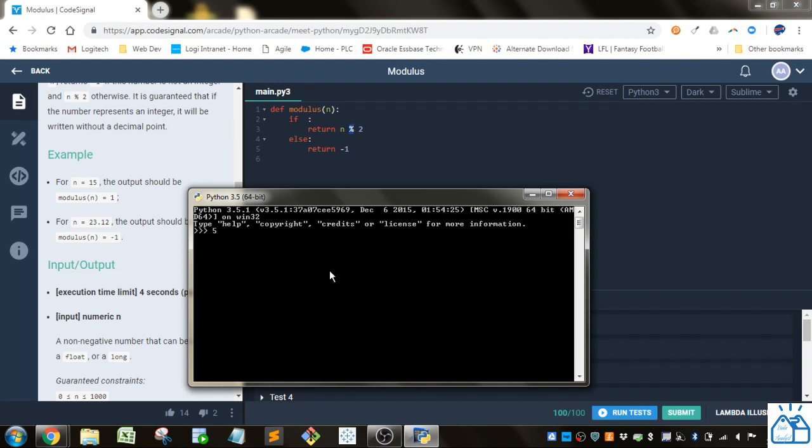So let's say 5 modulus 3. What the modulus operator basically does is it takes the remainder after doing the division. So this is going to be 2. So when you take 5 divided by 3, you get 1 evenly, and then there's 2 left over. So if you do, let's say, 9 modulus 3, this is going to equal 0 because 3 goes into 9 evenly.